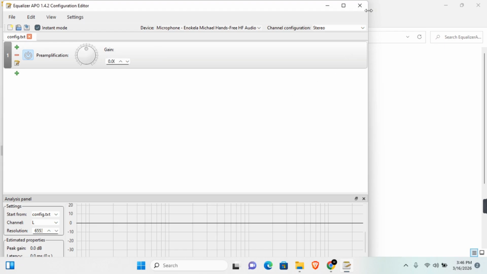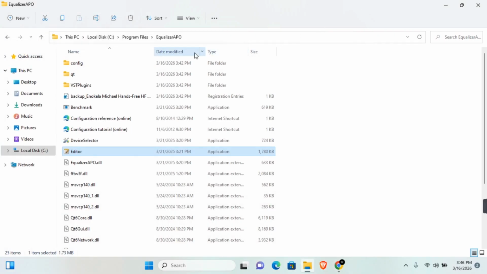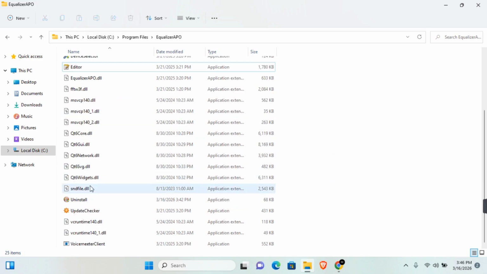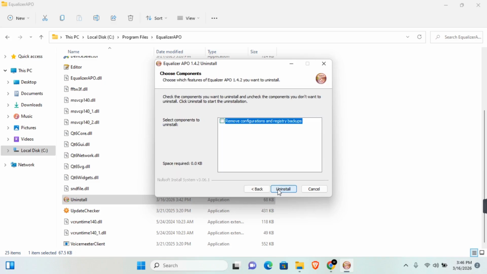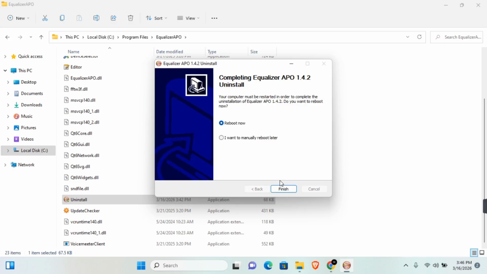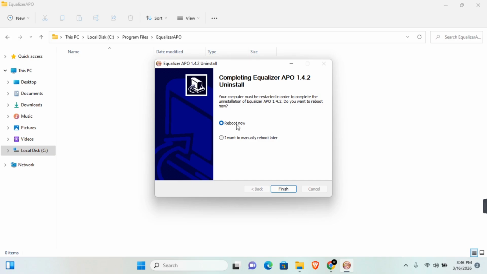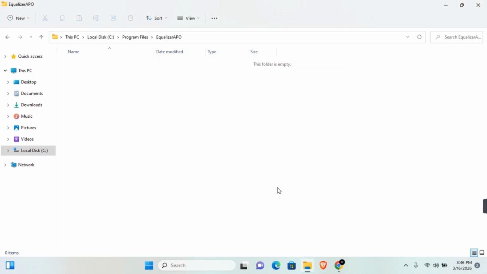At any point you want to uninstall the application, you want to go back to the Equalizer APO folder, and then within the folder you want to scroll till you find uninstall. Double click on this and then proceed to uninstall the application. You can choose to reboot after uninstallation, or you can choose to do it manually. Once you're done, click on finish and the application will be uninstalled from your device.